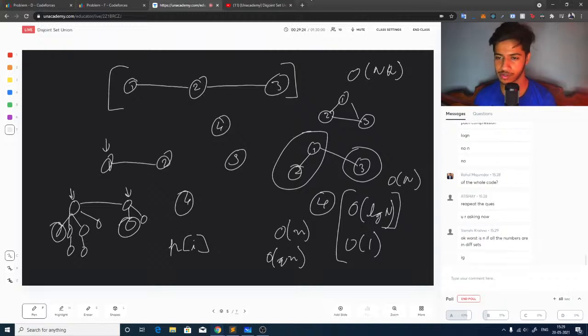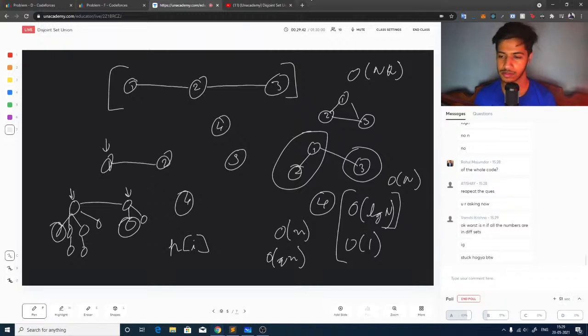How is that worst? No, that is the best. If everything is a different set, then finding the root is O of 1, no? Worst is if they make a chain. Right? Because then traveling to the root will get stuck.